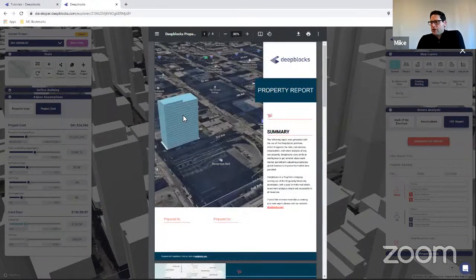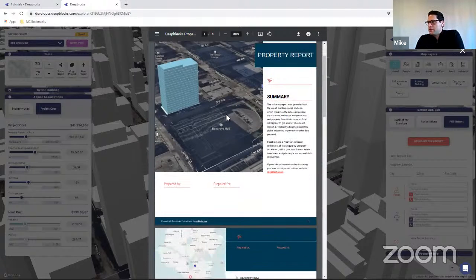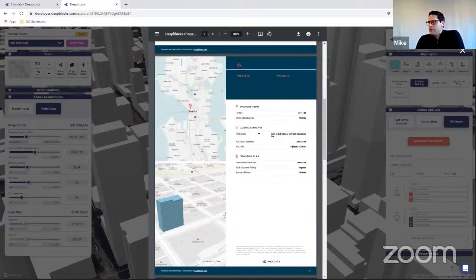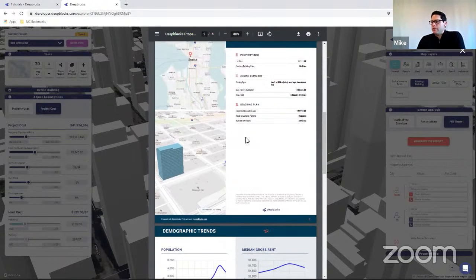Maybe you adjust the cost side of it a little bit more, the income side, maybe you want to add another type of use if the zoning allows for it, if you want to add office, retail, whatever it may be. And again, you can copy these projects, you can share these projects if you have multiple licenses. And again, you can then share these PDF reports. You'll see that here's that cover page, and then we go into the property info, zoning summary, and stacking plan of the particular parcel.